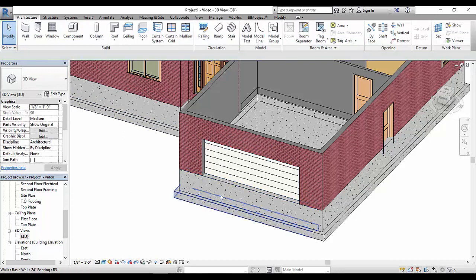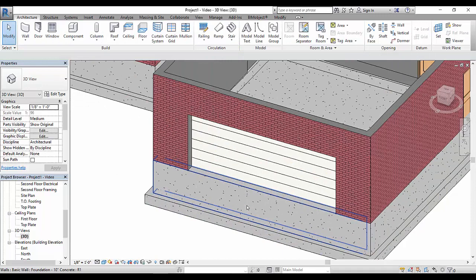Now when I do that, it didn't cut out my foundation wall. We call it a block out. So it didn't block out my foundation wall where that garage door is. The reason it didn't block that out is because the brick wall is hosting the garage door and the foundation wall is not hosting it right now. To get the garage door to cut out both walls, we need to make a relationship between those walls.